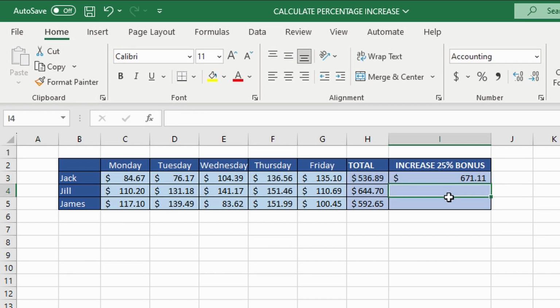Once you click enter, we can see that his salary just increased from 536.89 to 671.11, which is a direct 25% increase from the original.